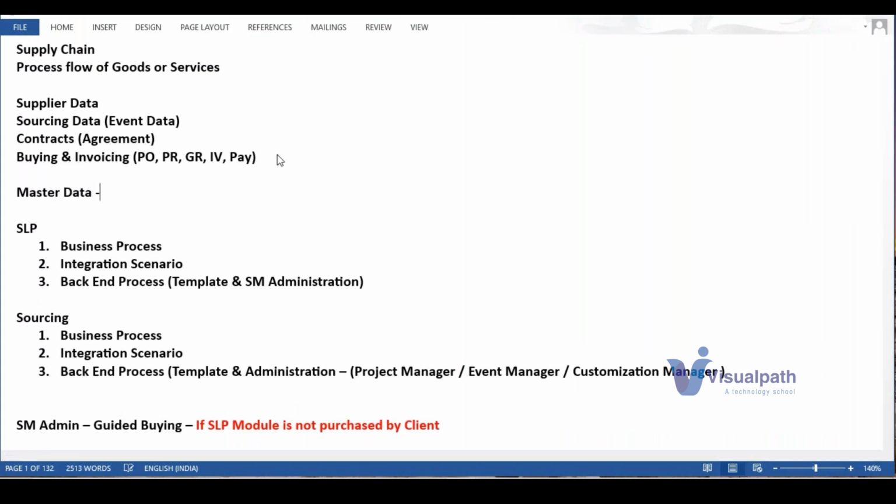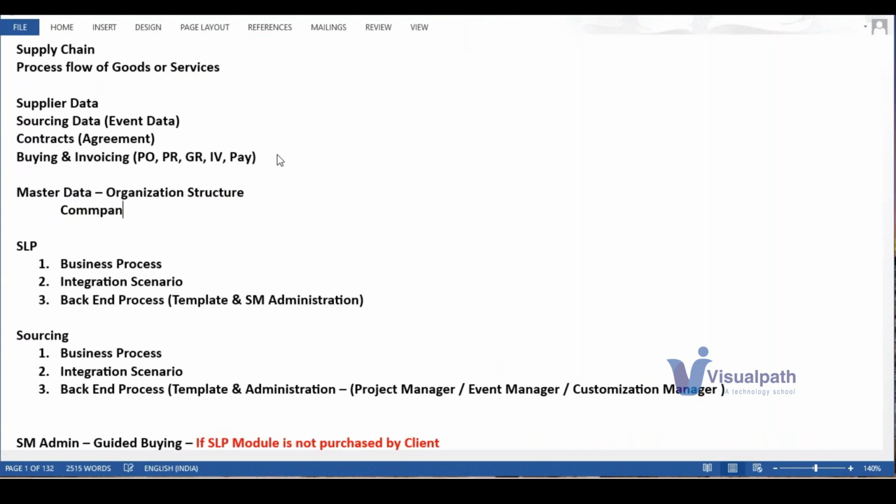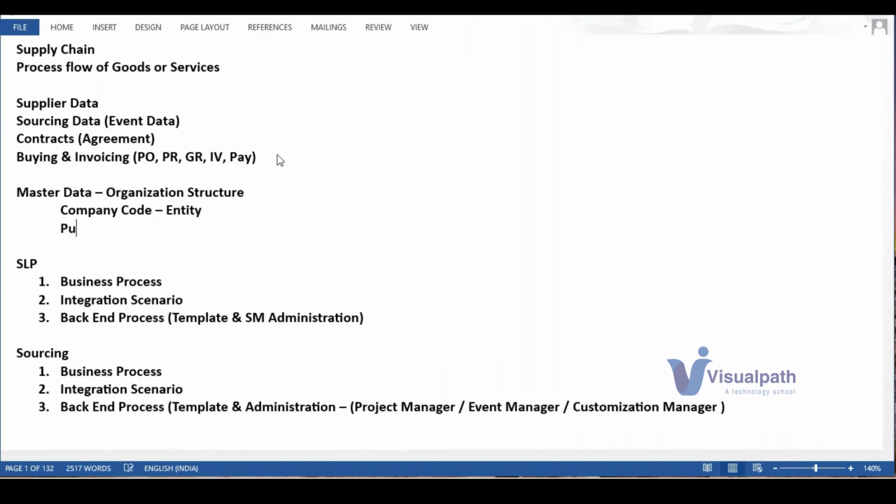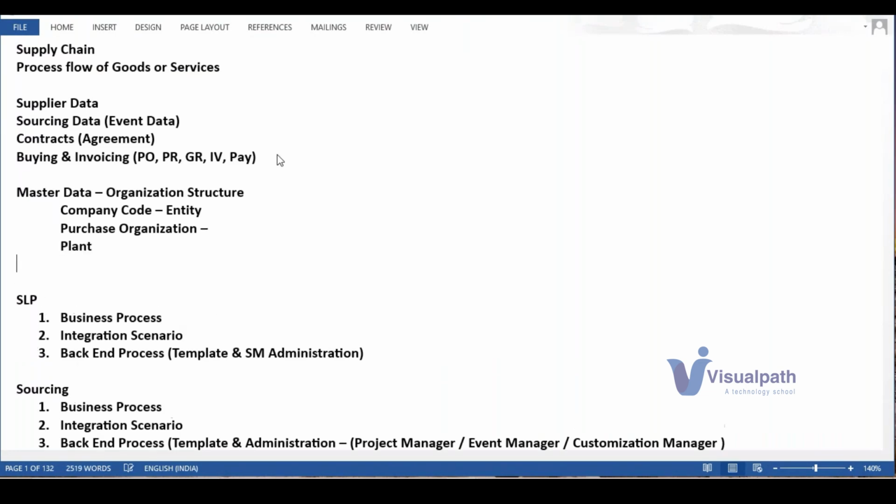So what is all the master data? Every organization will have its own organization structure. In that organization structure, they will have a company code, which is their entity, and then a purchase organization. Every company will have its own purchase organization, region by region, or multiple company codes will have one purchase org, and then plant and storage. So these are all organization data.